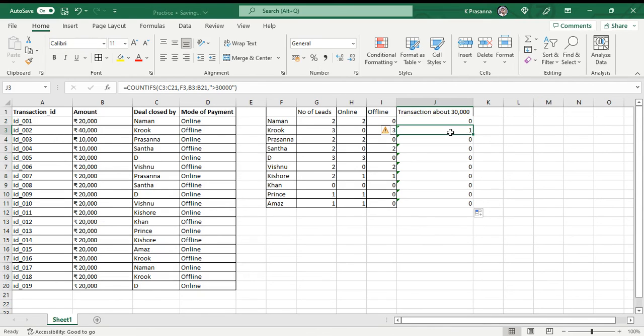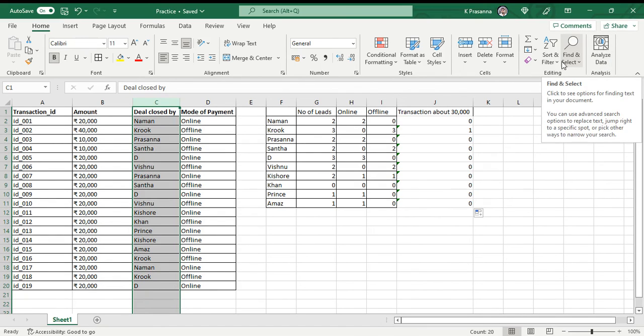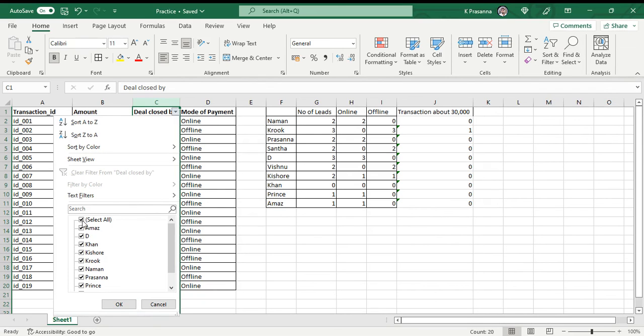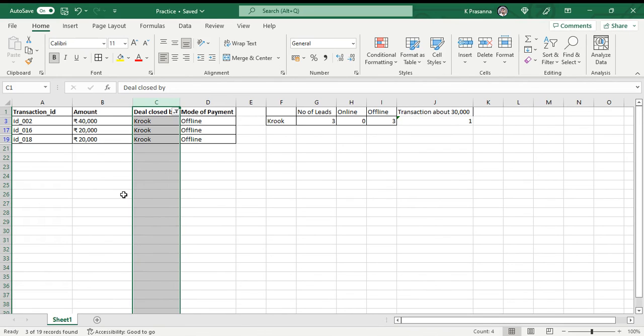You can even check manually which transactions for Crook have above 30,000. Check for Crook, add a filter, simply select Crook. You see, there is only one transaction which has above 30,000, and it is showing the same.